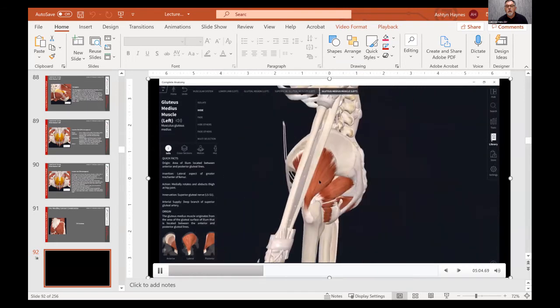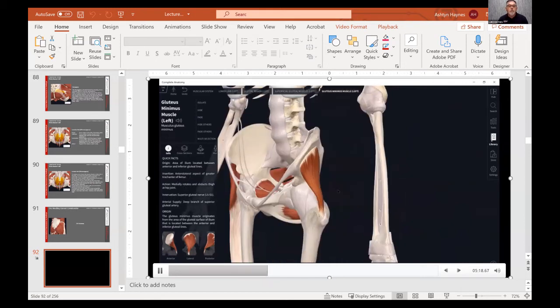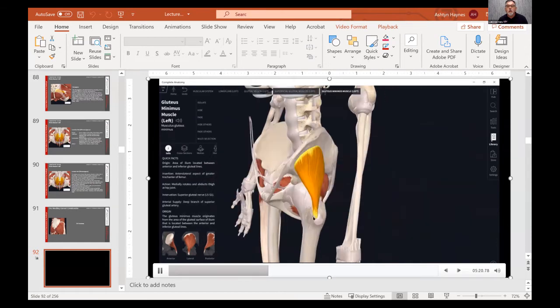So glute min, bring that back up, please. Thank you. Origin, the area of the ilium located between the anterior and inferior gluteal lines. It inserts into the anterolateral aspect of the greater trochanter of the femur. Again, it sits more anterior. Its action is it medially rotates and abducts the thigh at the hip joint. Its innervation is superior gluteal nerve L5, S1.